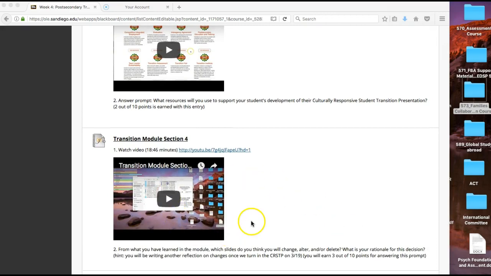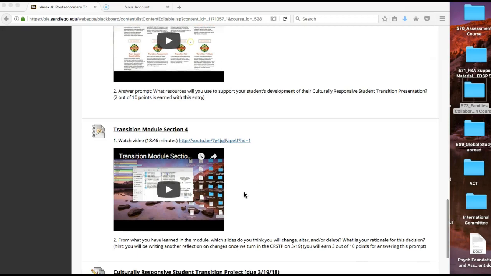And then section 4 is actually the longest video, and this goes through how you're going to be working on your CRSTP, your culturally responsive student transition presentation. And it goes through examples and how to use the templates. And then from what you have learned in the module, which slides do you think you'll change, alter, or delete? What's your rationale for that decision?